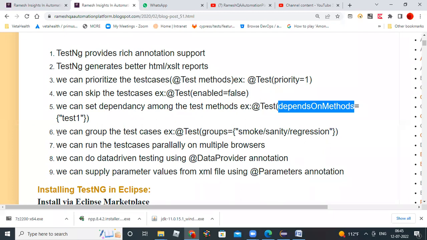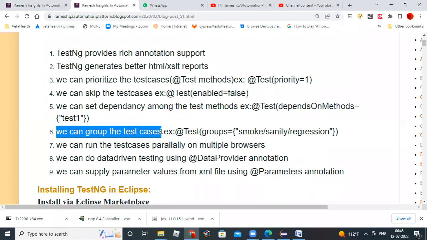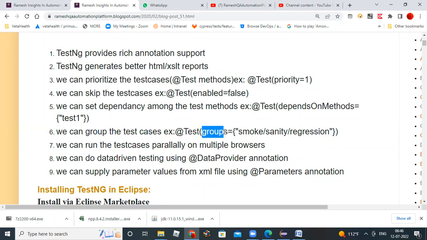Another one, you can group the test cases in TestNG using @Test(groups=...). You can group them like smoke test cases, sanity test cases, regression test cases. In manual testing, we categorize, right? That categorization we can do. So that's another advantage with TestNG.